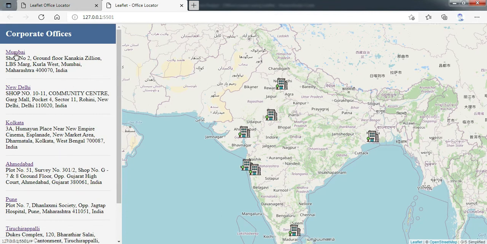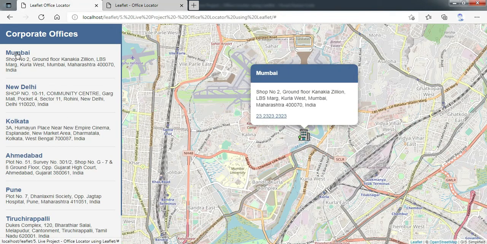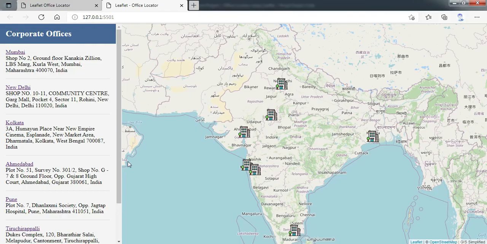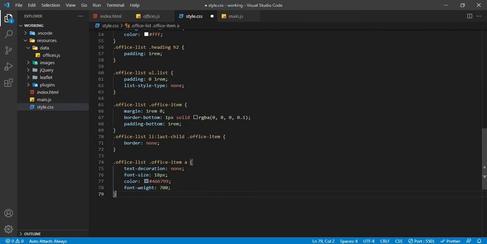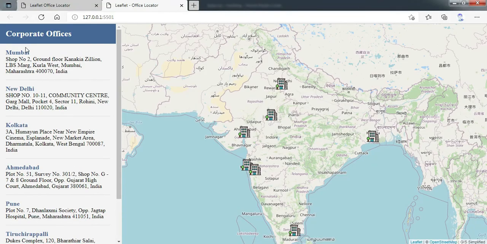Now I want to stylize this office location text so that it looks blue in color and with a slightly bigger font. So let me add code for that. You can see over here in the office list, office item and a element, I have given some styling so that text decoration is none, and I have given a slightly bigger font size with the color blue, and then font weight is 700, so they look slightly bold. Now when I save it and go to the map, you can see it is Mumbai and it is looking beautiful.